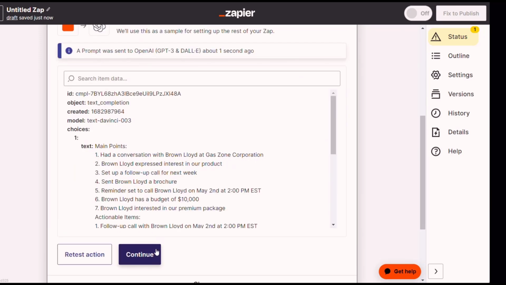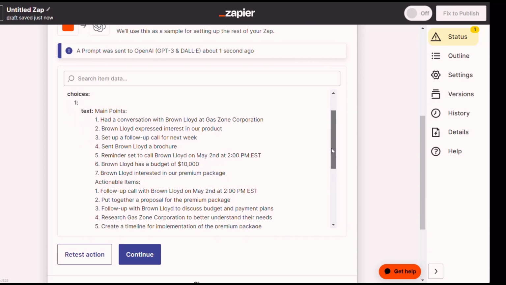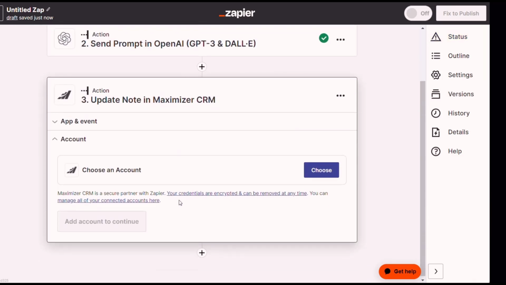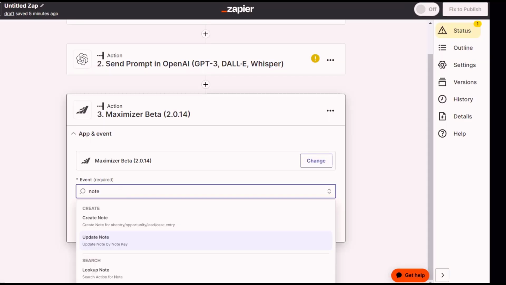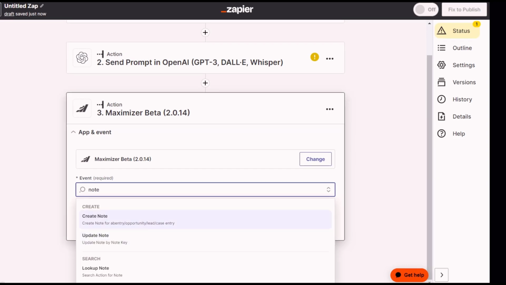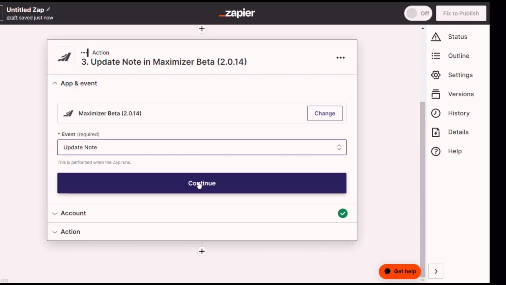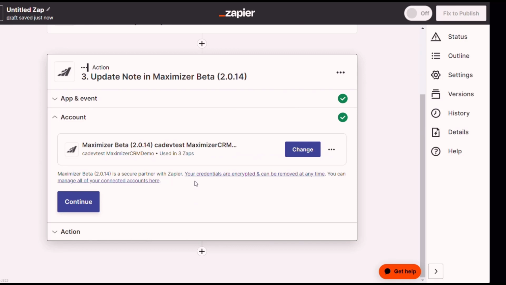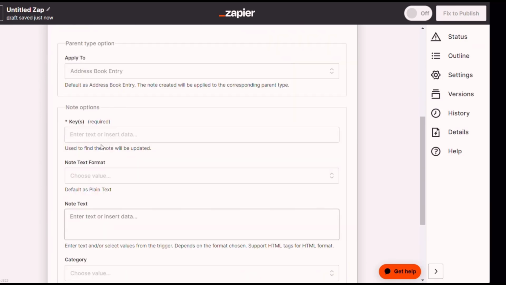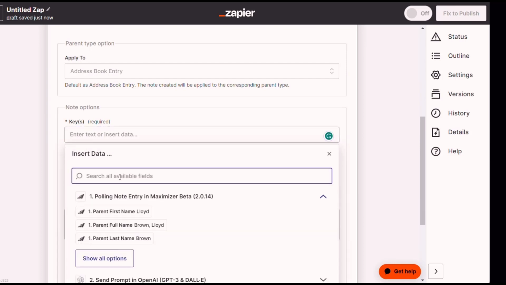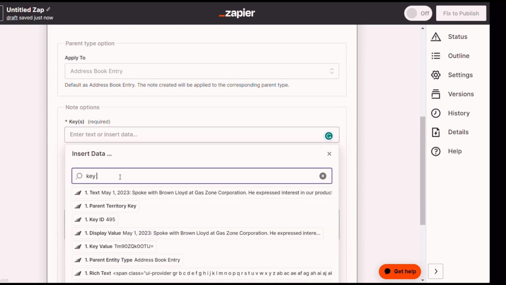In the third step, the prompt response with the note summary and action items is sent back to Maximizer and added to the existing note. For this purpose, the Update Note action is used. You can also change the workflow to save the AI-powered response as a new note in Maximizer. At this step, your Maximizer account should already be connected, and you only need to specify the note key value. We already saw it in the trigger response in step 1. You can easily paste the key value from the search results.